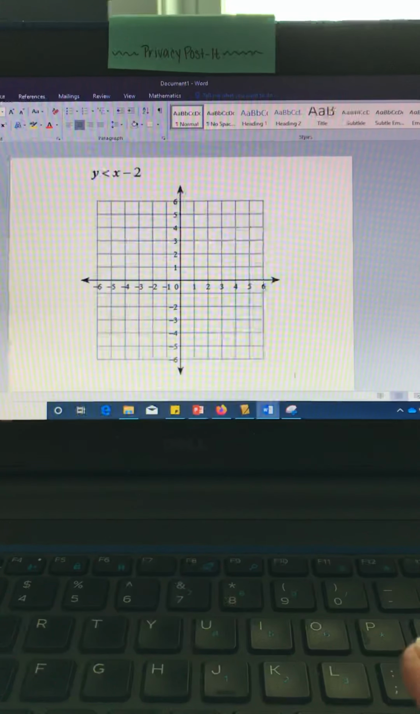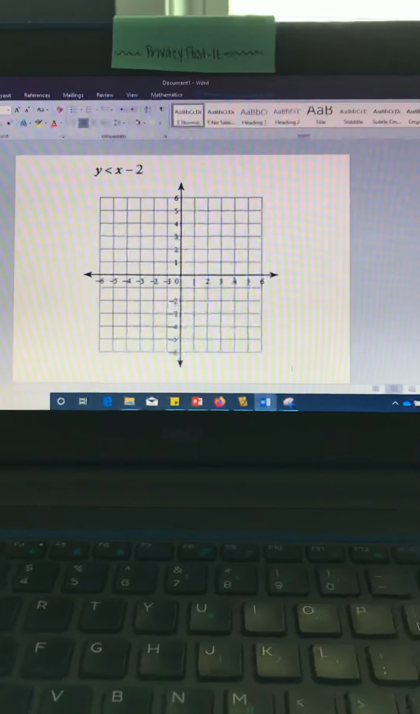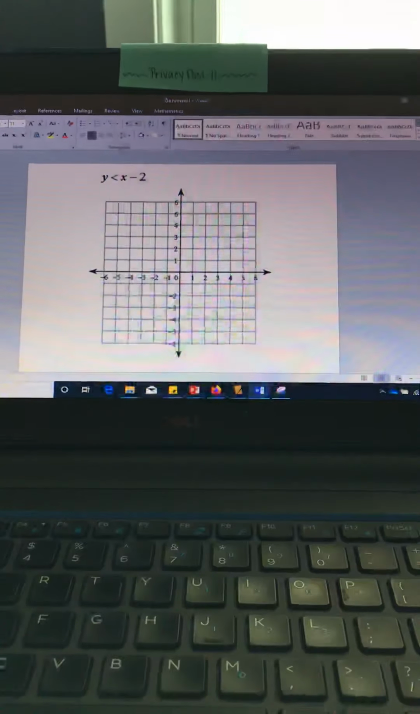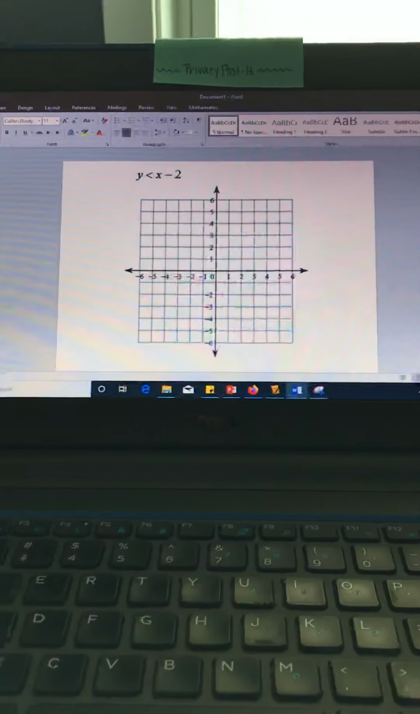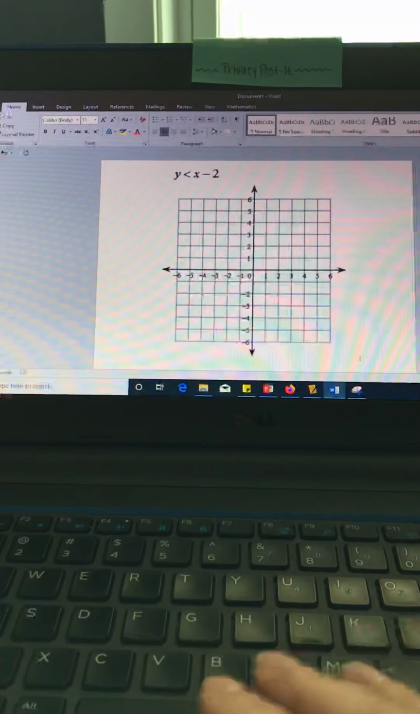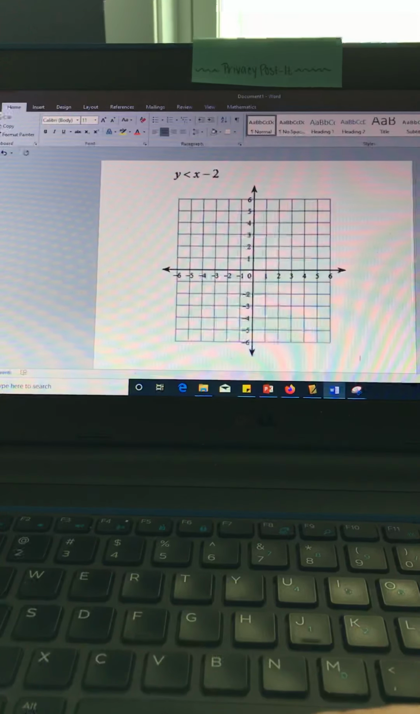Tutorial on how to graph a line within Microsoft Word. So you are looking at my computer screen, and it is my school computer, so you should be able to do everything that I'm doing on your computer. So I'm going to graph this inequality, y is less than x minus 2.